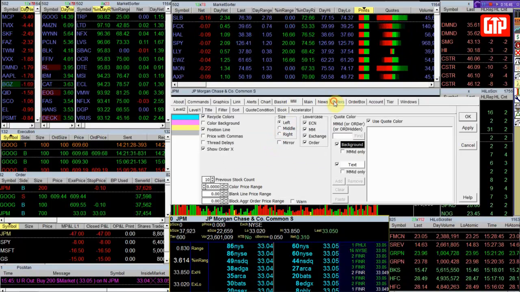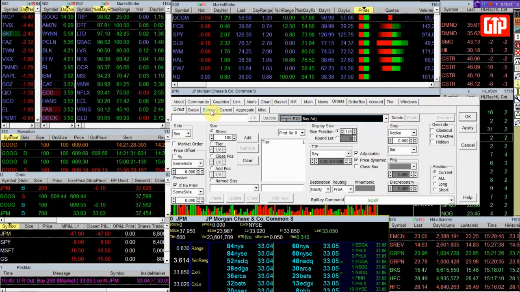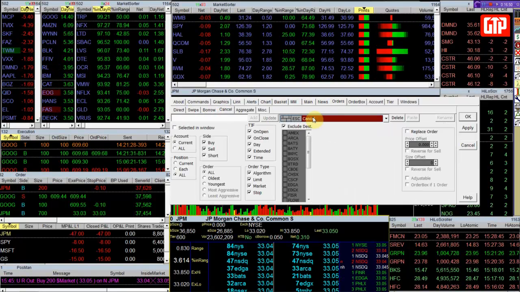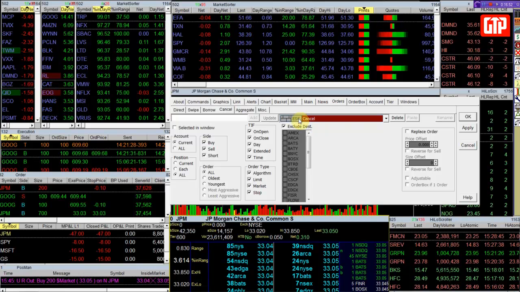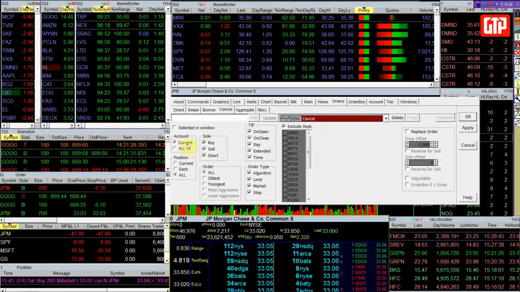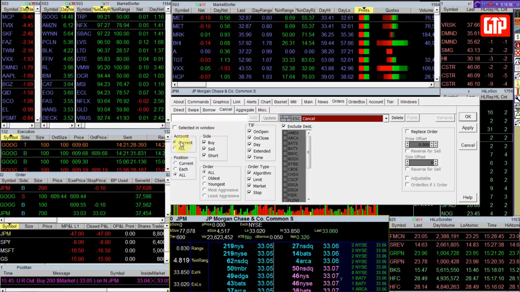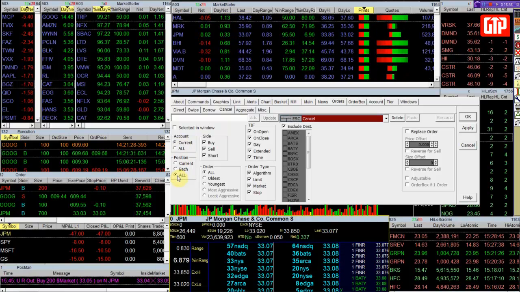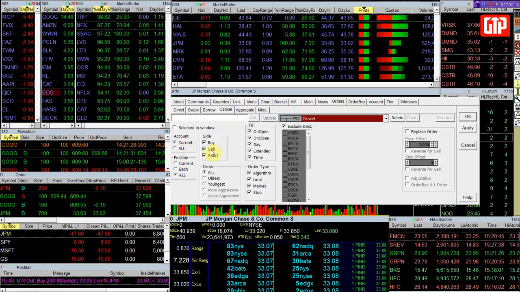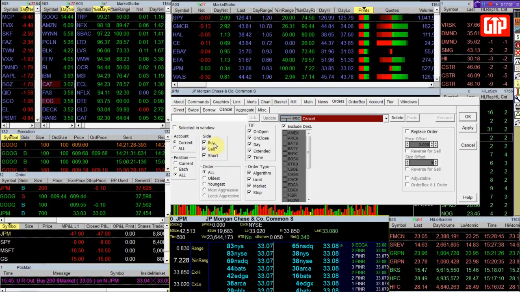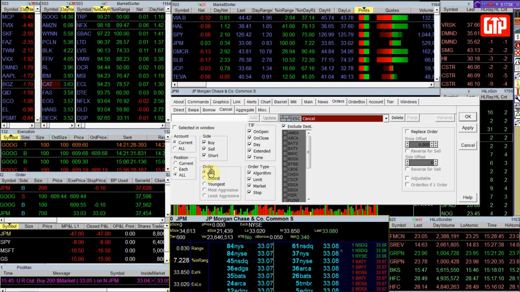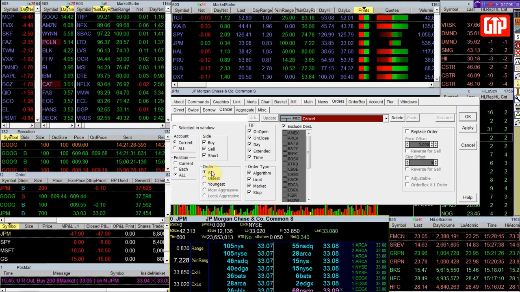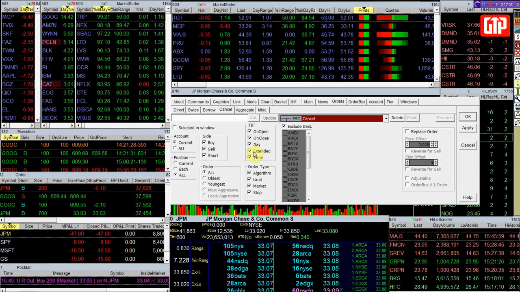Let's now take a closer look at our cancel keys. We have cancel set to escape. In this case, it is set to all positions. It applies to all orders, buys, sells, and shorts. Order all, whether it's youngest, oldest, in between, time in force, and order types.